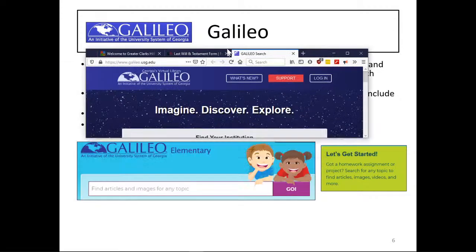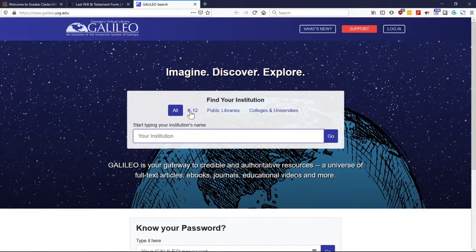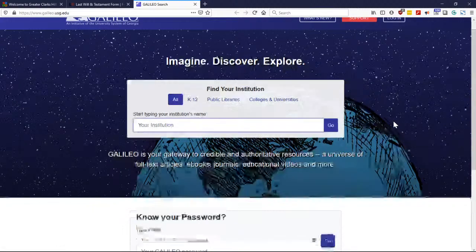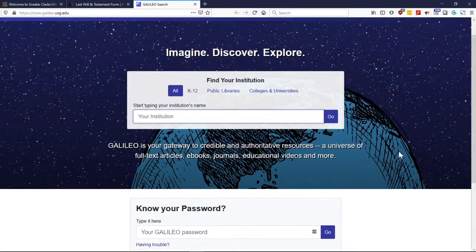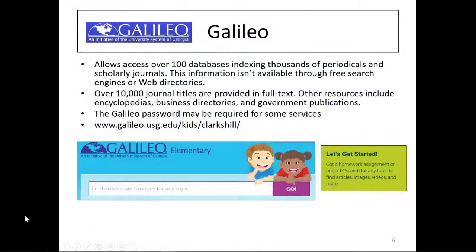Okay, so when we go here, it pops up here, and the big thing is it talks about what kind of information you're searching. And a big one is K-12 is available, okay? Now remember, you may have to call in to find out what the password is for accessing Galileo, but after that, you'll be good to go, okay? And again, I've had it where I've clicked through the library and then it just lets me in, so try either one of those if you're having trouble, okay?